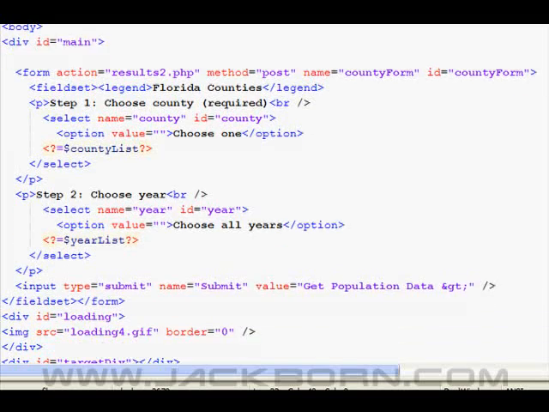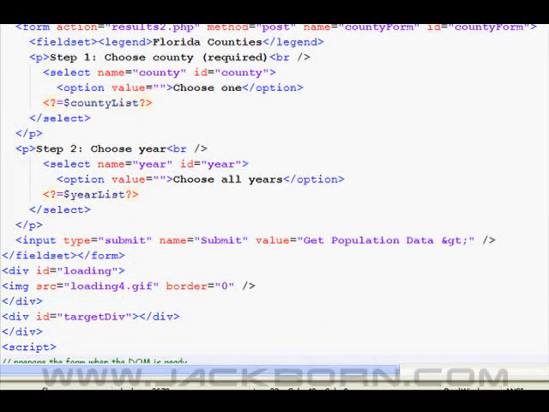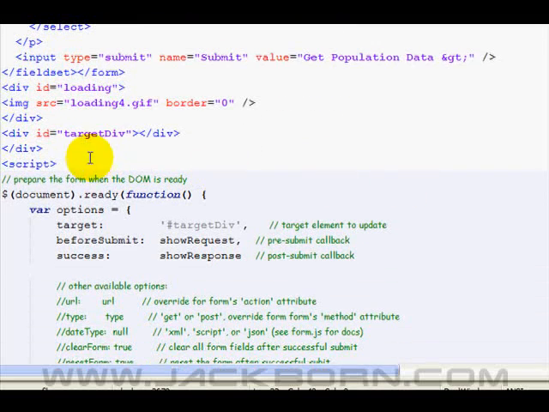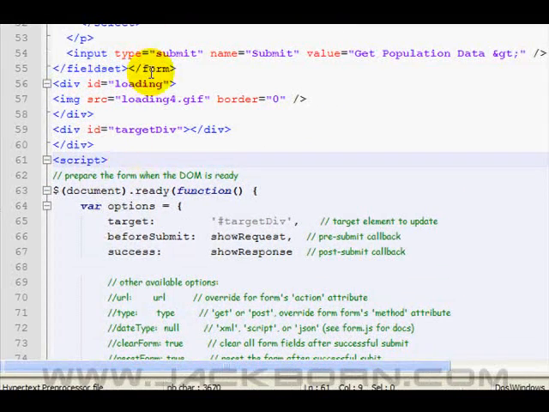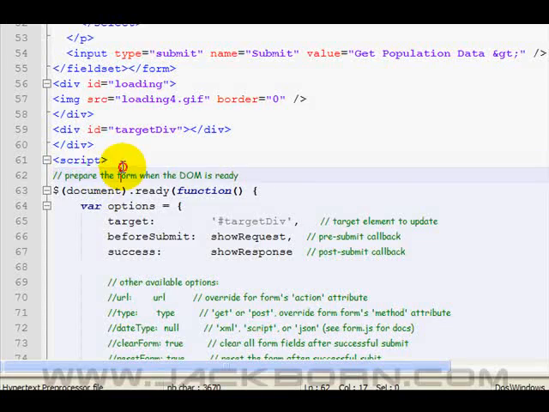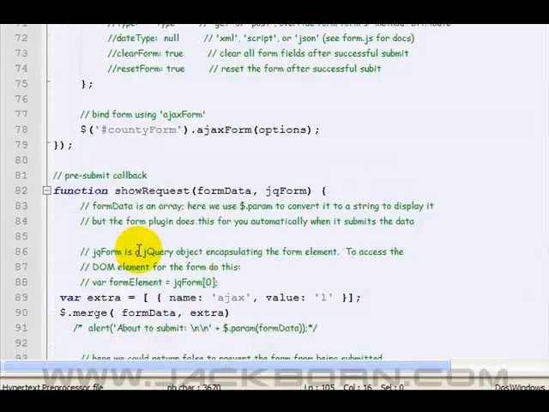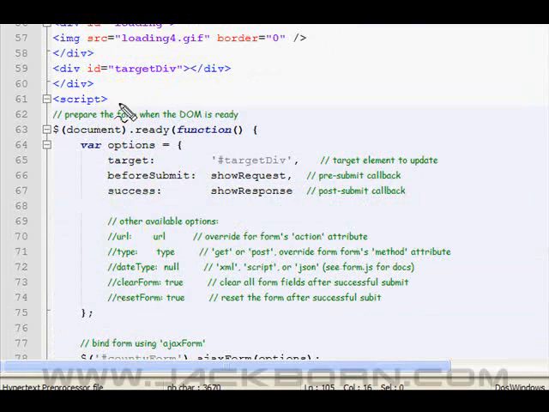Okay, again, all this HTML is the same as was in demo.php. When you get towards the bottom of the page, this is where things change. We've got an opening script tag, and down here we've got a closing script tag, and everything from this point up all the way to this point right here, that's all new information. So let's walk through this step by step.